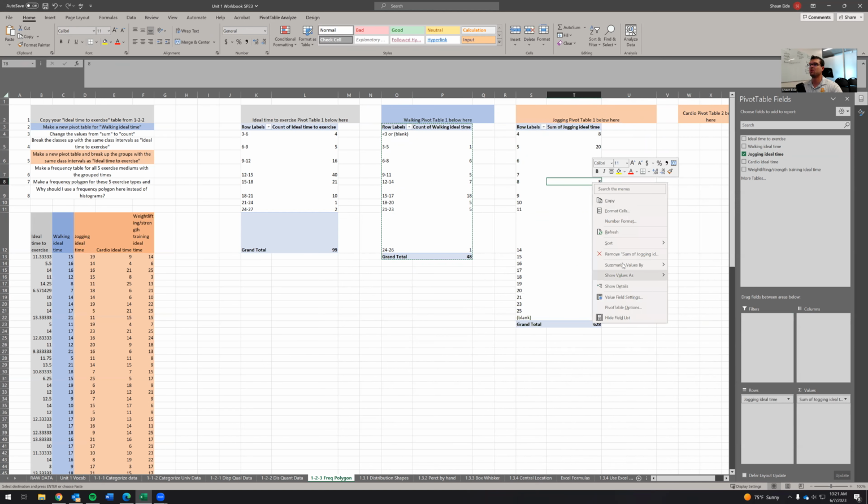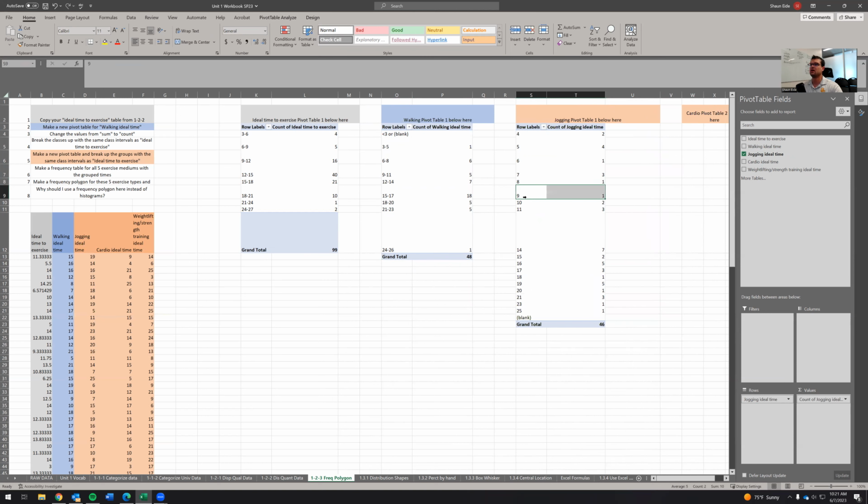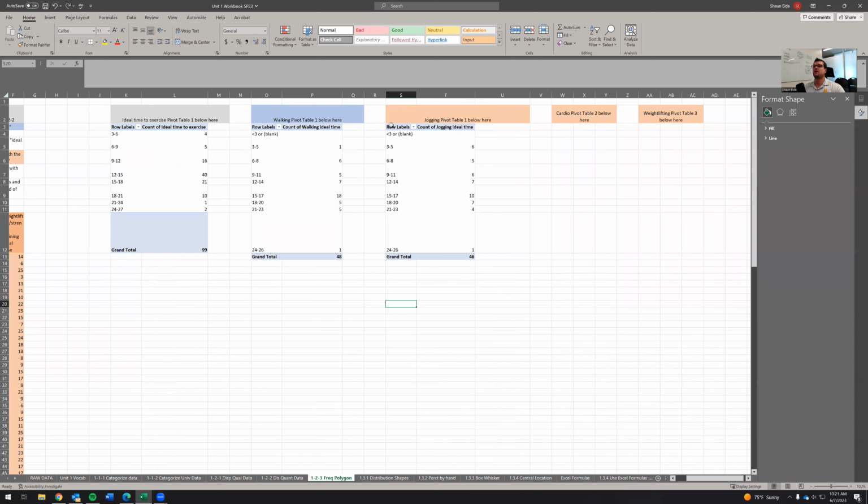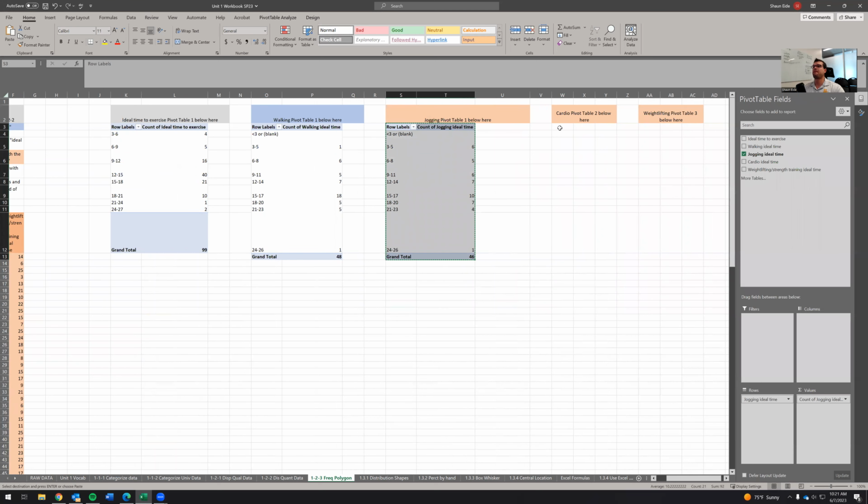Okay. Once again, summarize values by count. And we're going to group these starting at 3 by 3. Okay. And then cardio, do the same thing. And I'm just putting them right there. So cardio.